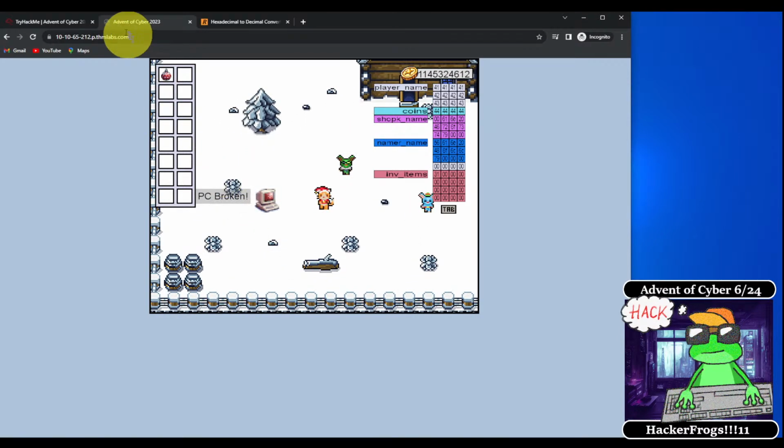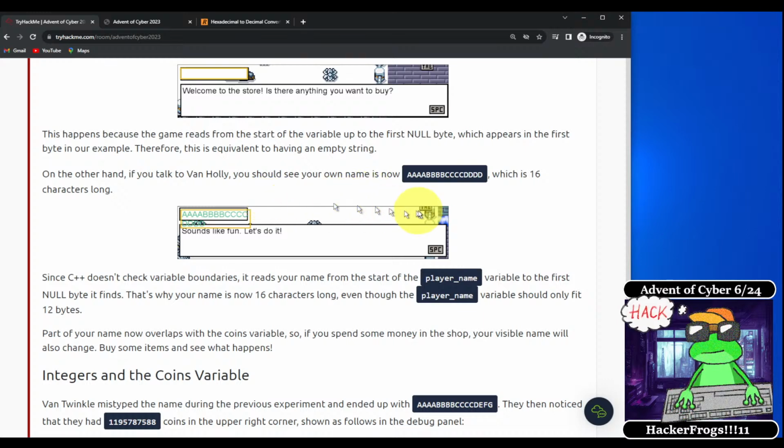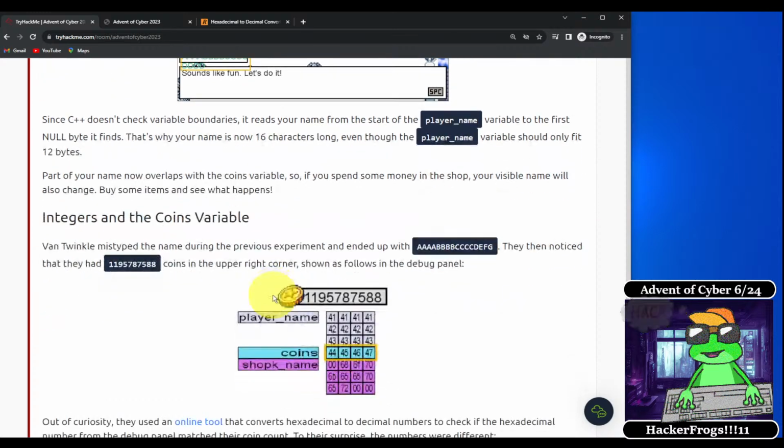okay, so that didn't quite work. So our own name is this, right? Okay, so since C++ doesn't check variable boundaries, it reads your name from the start of the player name variable to the first null byte it finds. So this is why your name is now 16 characters long, even though the player name variable should only fit 12 bytes. Part of your name now overlaps with the coins variable, so if you need to spend some money in the shop, your visible name will also change. Buy some items and see what happens.